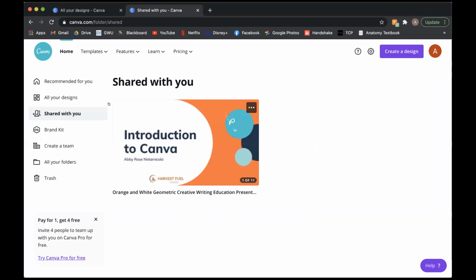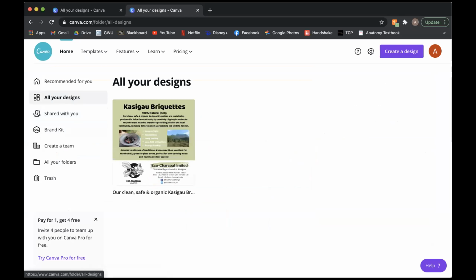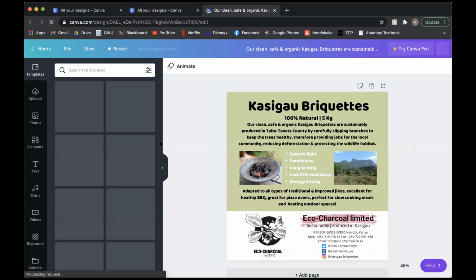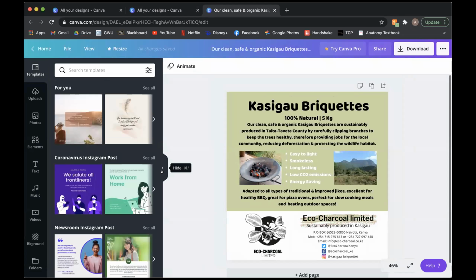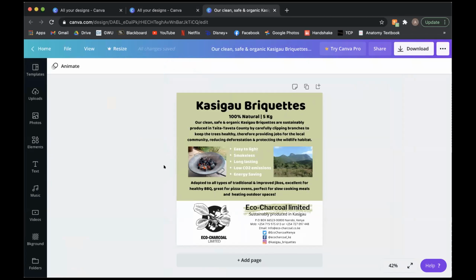So I'm just going to close out of this, and I'm actually going to open a flyer that I worked on with Beatrice that she made in Canva. And I thought this would be a great way for me to show you the different features and the different elements that went into making this flyer. So essentially, you have this menu on the left-hand side when you're in a design, and this has all the different elements that you need to create your flyer.